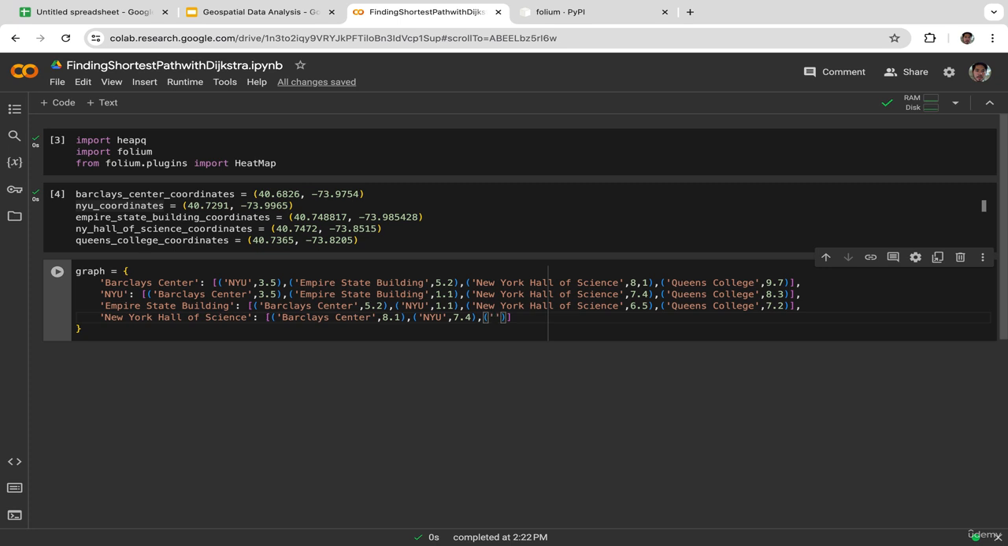Next, the distance between New York Hall of Science and Empire State Building is 6.5. Let's copy and paste this, put it inside the parentheses, and the distance is 6.5. And lastly, the distance between New York Hall of Science and Queens College is 2.7.